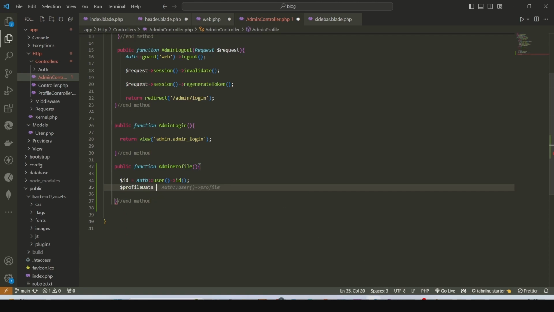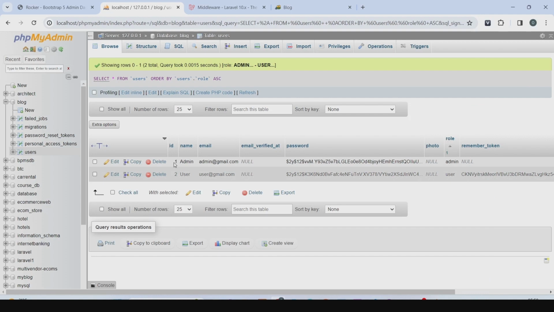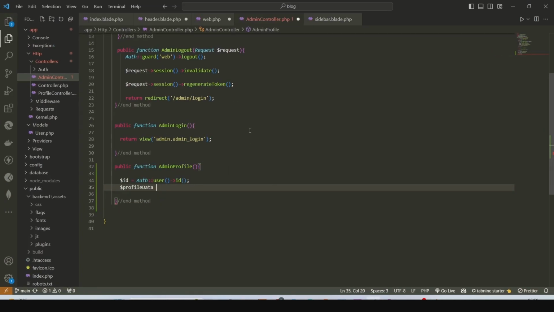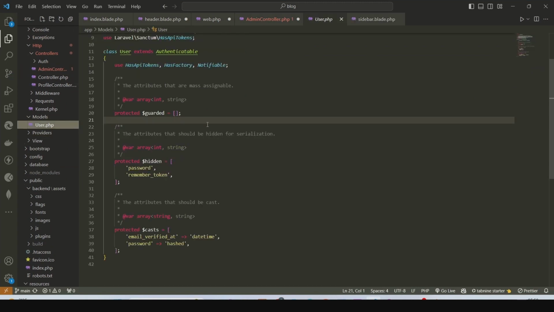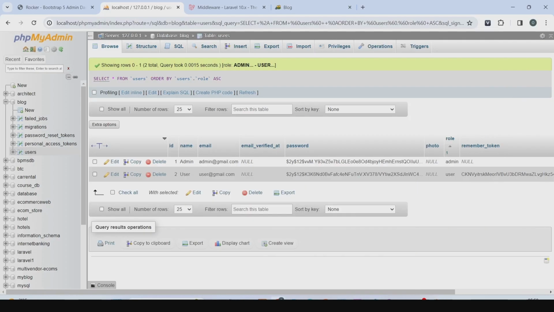And to have access to all the information about this particular user with this particular ID that we've gotten, we are going to be using our user model. We talked about our user model in a previous video. This is our user model here. It's a default model that came with Laravel. So we'll be using our user model to get access to all the fields in our database.